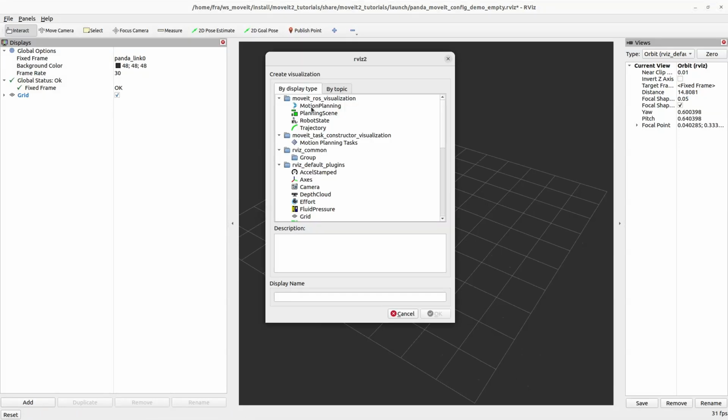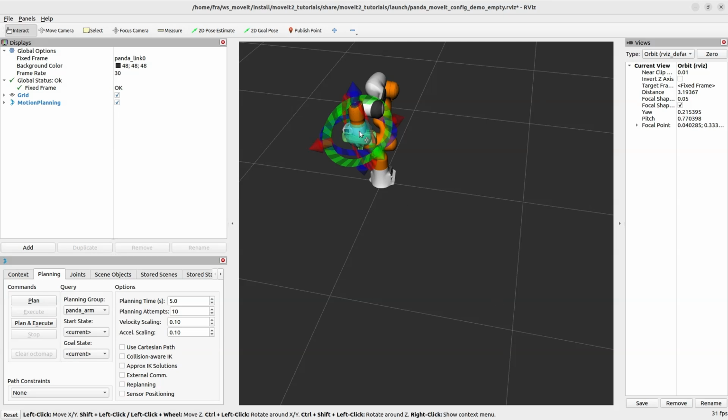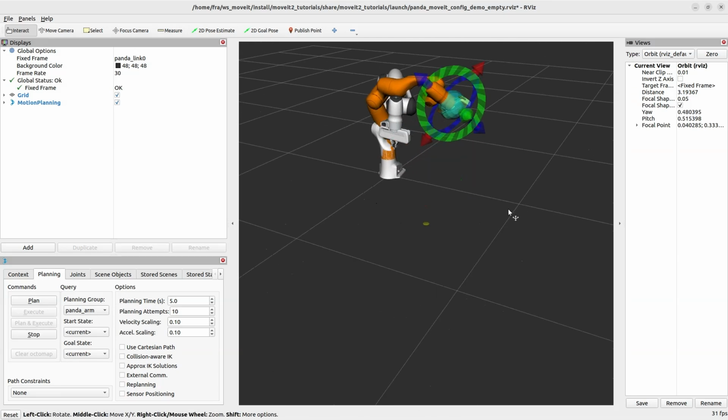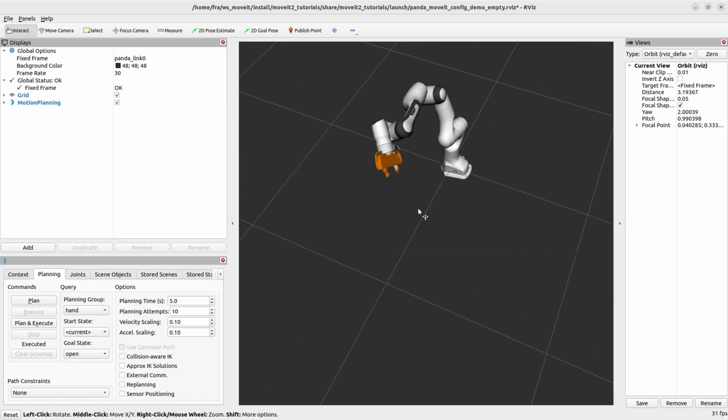Hi roboticists, in this video we are going to create our MoveIt2 configuration package for our custom robot designed in ROS2 with the ROS2 controllers.